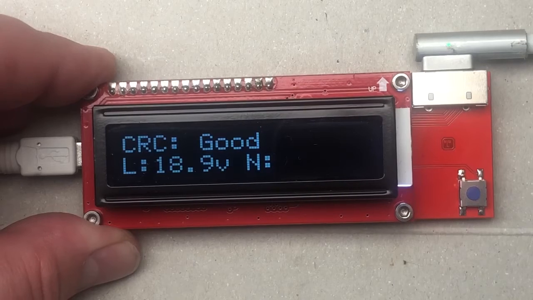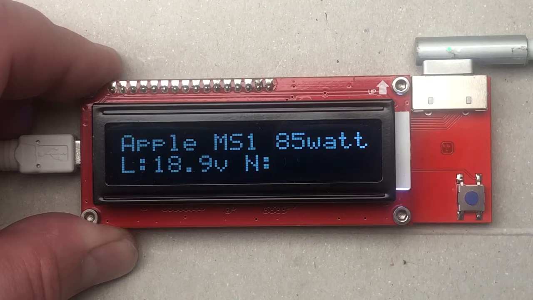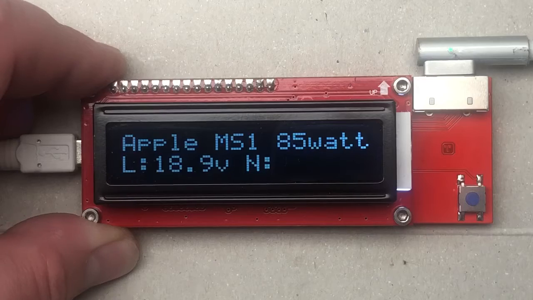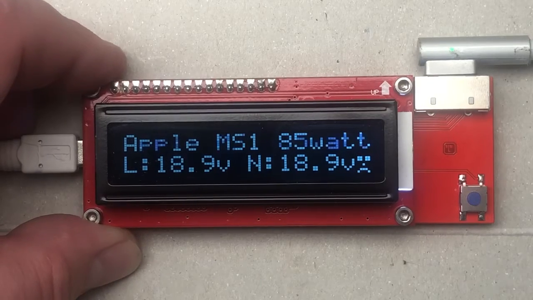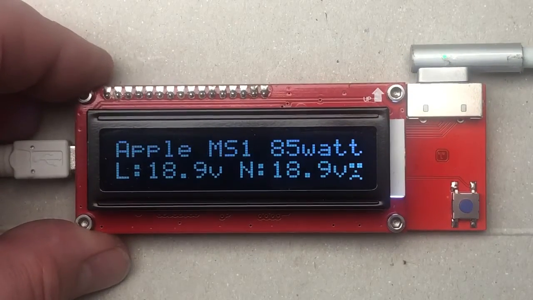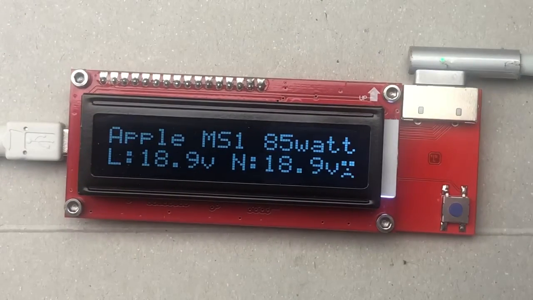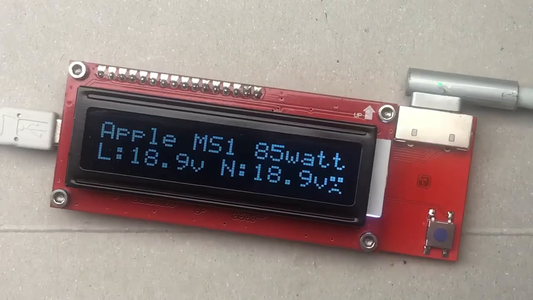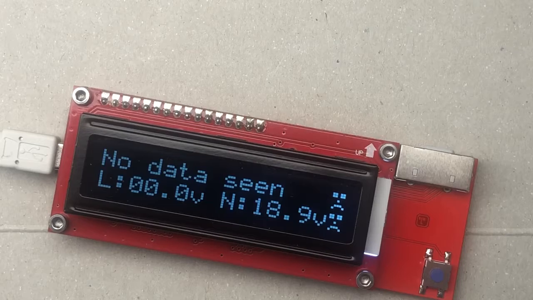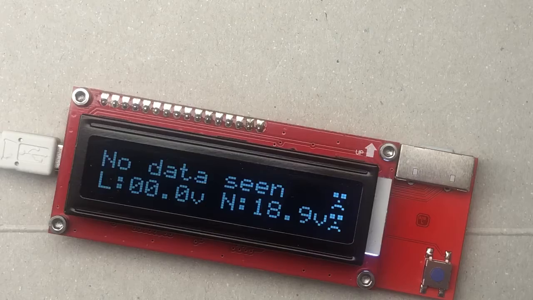Reading data, very good. It likes the CRC, 18.9 volts. Apple MagSafe 1, 85 watts. Oh, and again, it does not turn off when there's no load. So like the previous one, this is a nice cable, but a bad charger. And the last one.